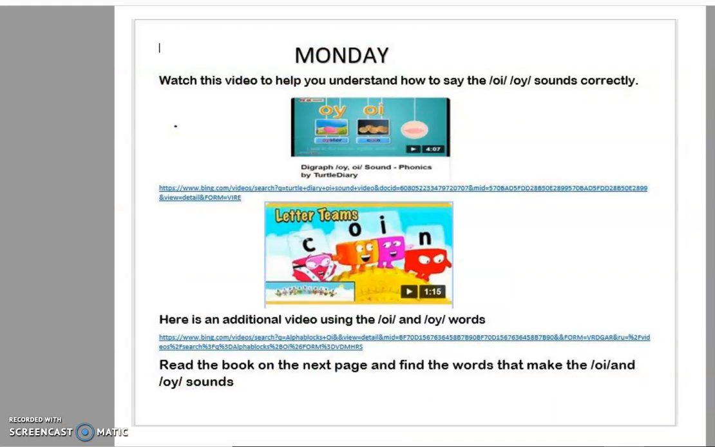So here are some links to our oi sound. Now, the oi sound is called a diphthong, and that's one of my favorite words in phonics. Diphthongs are vowel sounds made by different letters. So right now we have oi, which is spelled O-Y and O-I, like in boy and coin and toy.